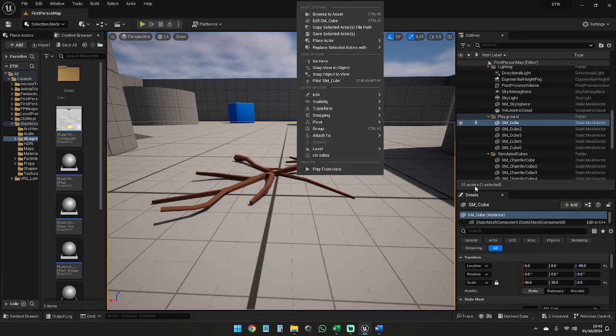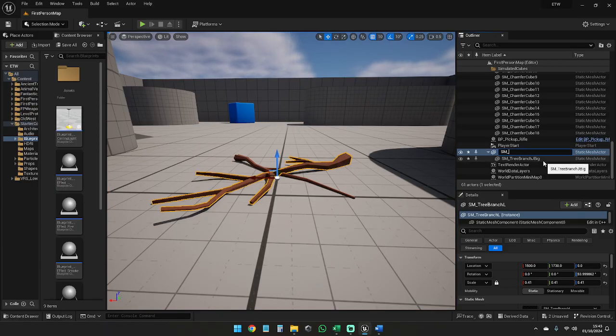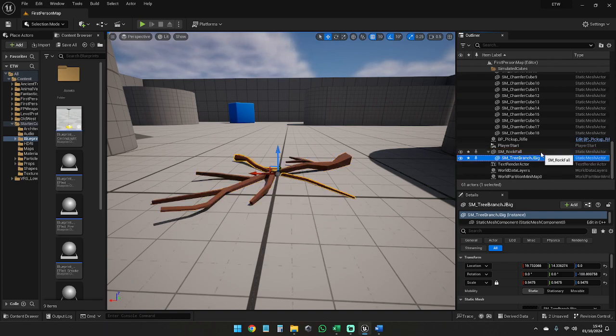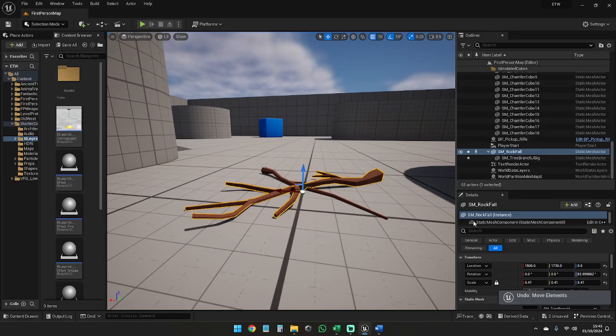So we're going to rename this as static mesh and we'll call it rockfall, because the intention is it drops a rock on you when you walk over it. Okay, so that is called rockfall.